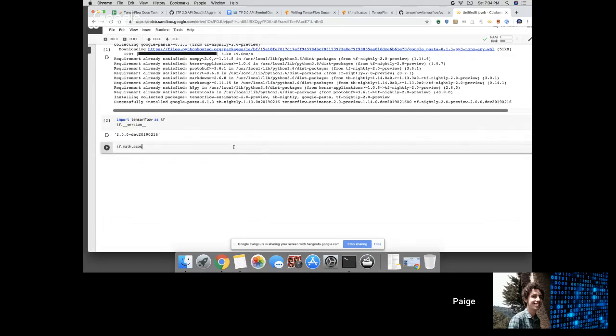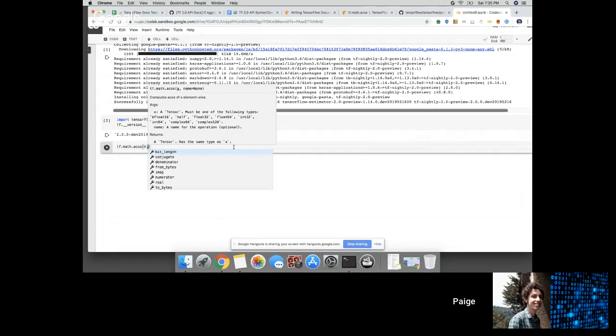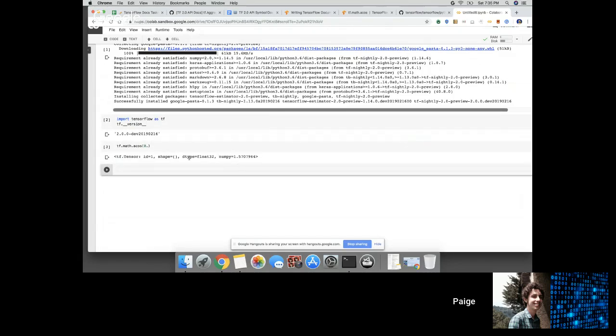Okay, so we're going to look at tf.math.acos. It gives a little helpful hint that I should have a tensor and that it should be some sort of type. So let's give it that. Okay, cool. So it tells us this is a float32. That's the value. It tells us the shape. Perfect.